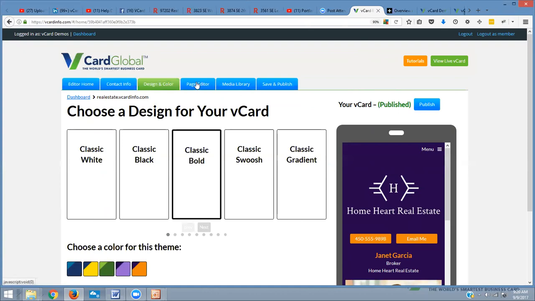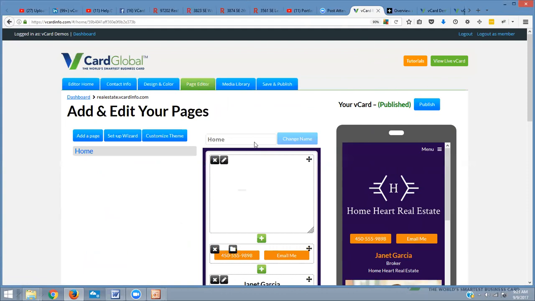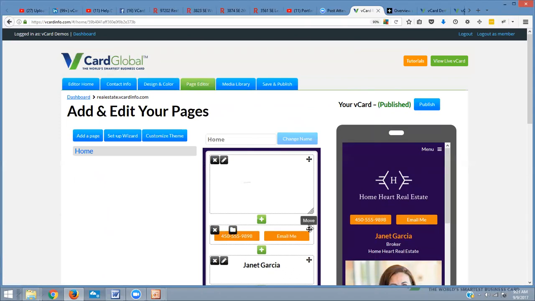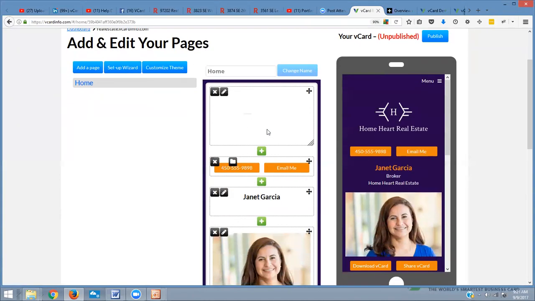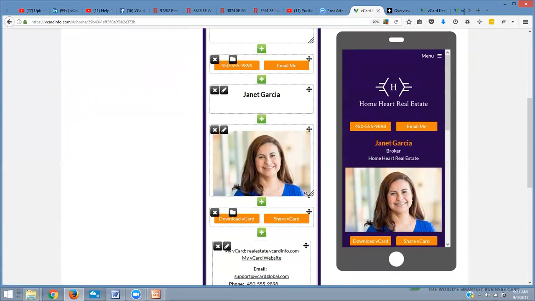And then the next one is called the page editor, and this is the power of vCard. There's a lot of things that we can do here. And I'm going to see if I can resize this logo, make it a little smaller. I think that there is some space around this logo that makes it look a little too big, so I'll work on that. But that's better. And you can also resize your picture too if you think it's too big.